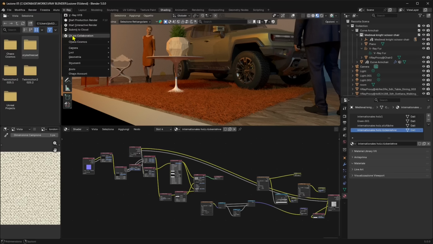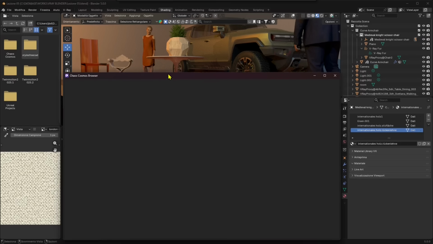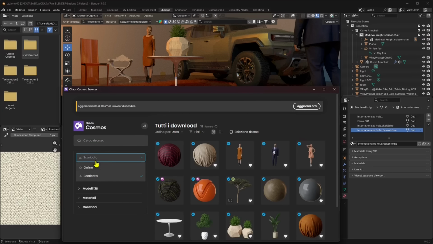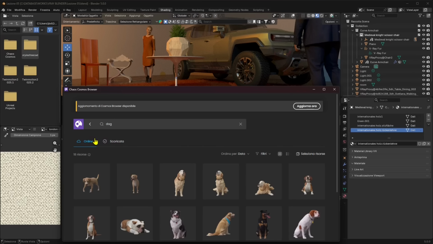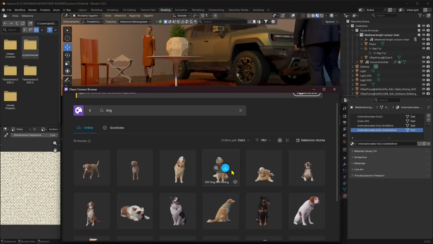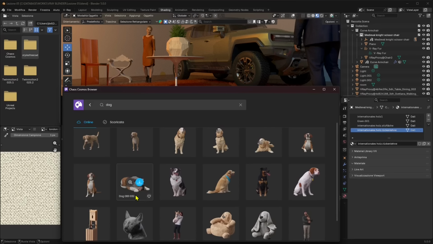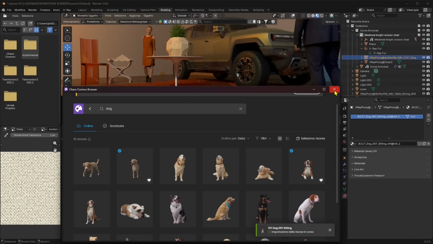And in this video, we're going to continue to import, again, from Chaos Cosmos and from external resources. I'm going to check some possible issues and we can see how to solve them. So I'm going to look for a dog here in Chaos Cosmos, download it and import it as we already know how to do. Otherwise, go back and check the previous lessons about Cosmos.